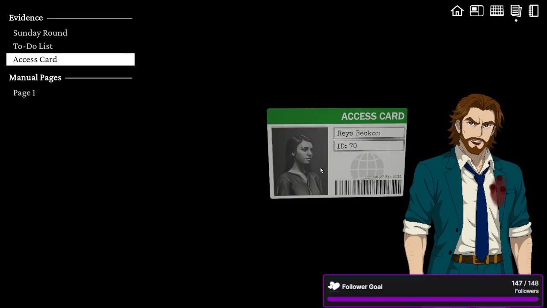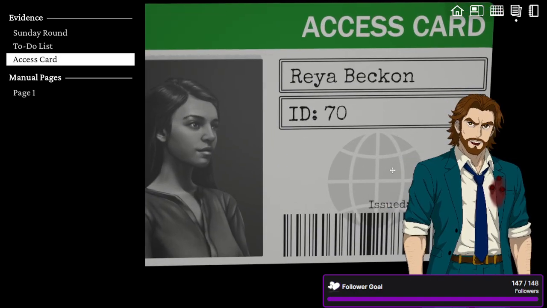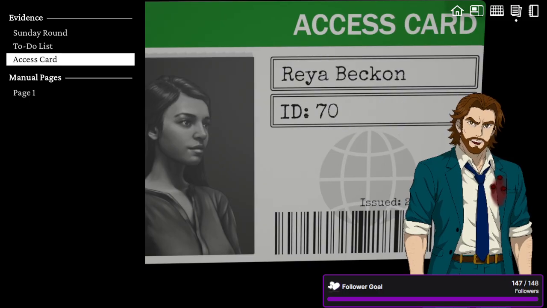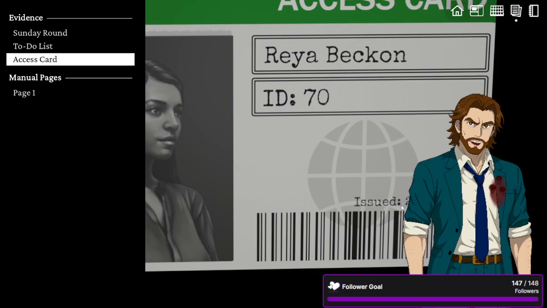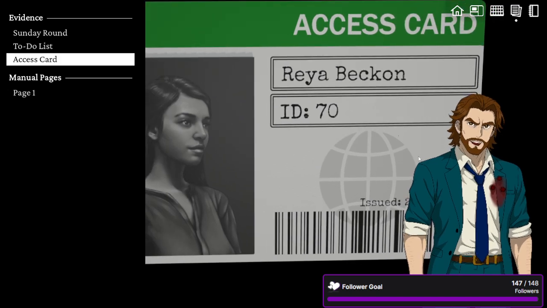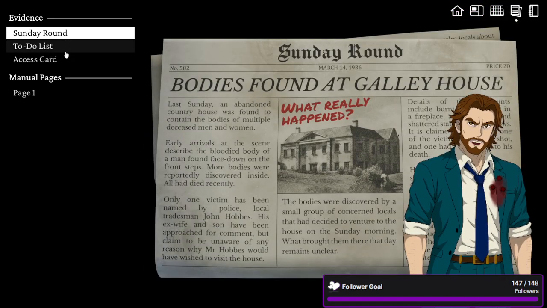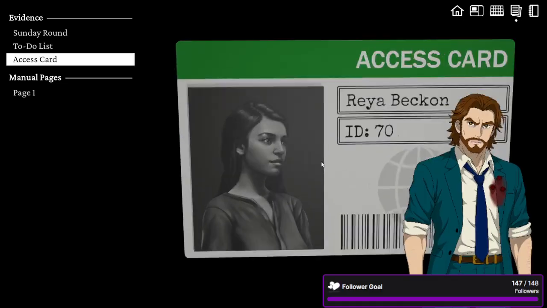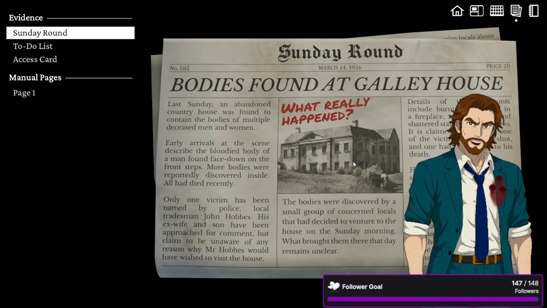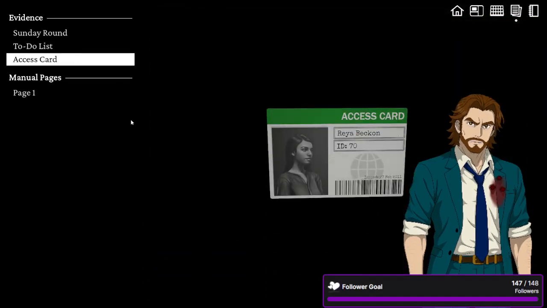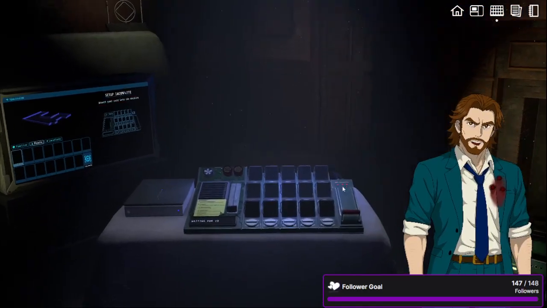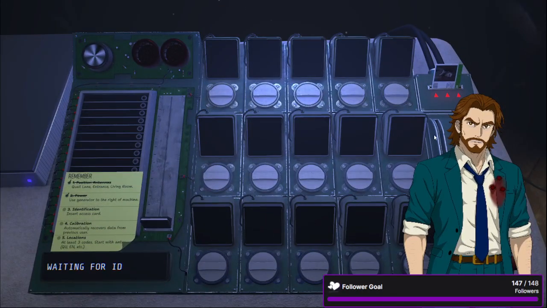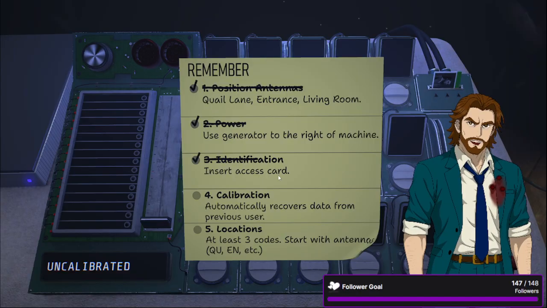Rhea Beckon ID 70. So we've had a couple people who have used this machine before us. Issued, we are in February 27th, 2011. Okay. So this has been about like 40 years since the paper, what is it? No, it's been a lot longer than that. We are almost 80 years into the future from the looks of it. Okay. So insert the card into the machine. So we come over here, pop our little thing in. There you go.